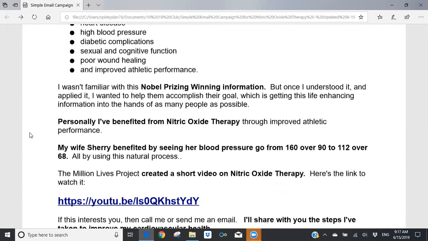Here's a great example of the power of nitric oxide therapy. Sherry benefited by seeing her blood pressure go from 160/90 to 112/68, all by using this natural process. The Million Lives Project created a short video on nitric oxide therapy. Here's the link to watch it. And then the link is there.